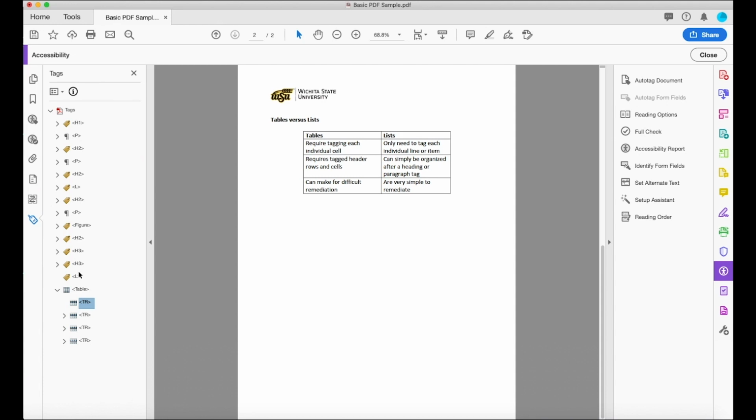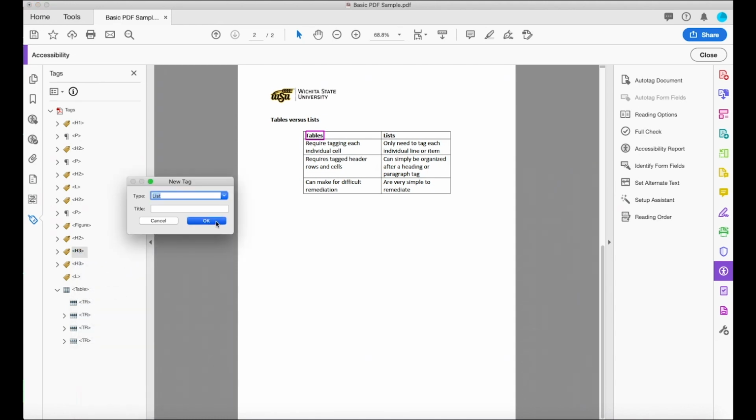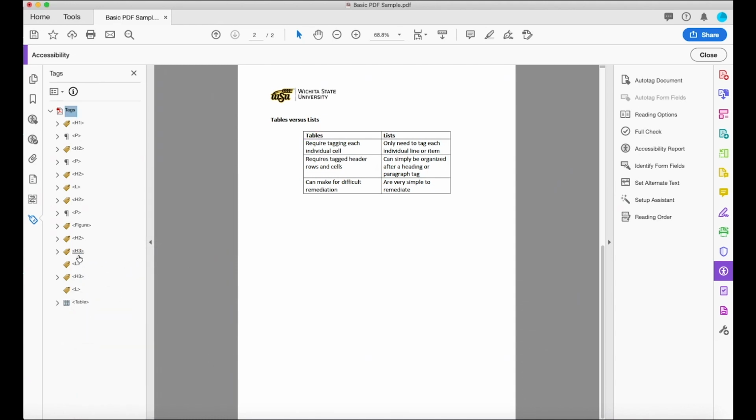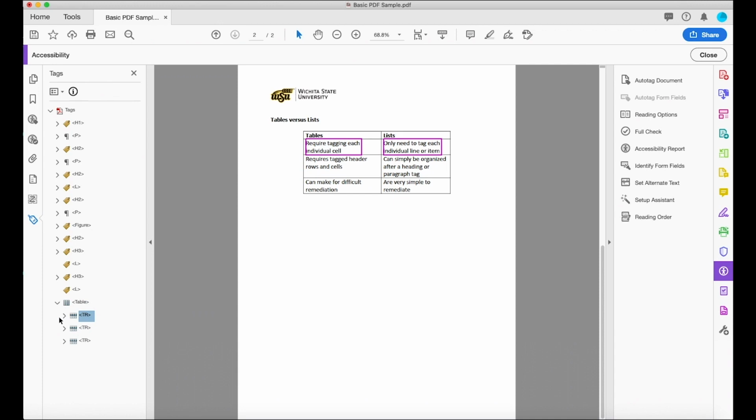So now under this H3, we're going to add another list tag. So you see that we have tables and lists, both as heading 3s, and we've built our list tags underneath to build our lists with. So now we need our list items. Now this table row has nothing in it anymore, so we can delete that tag.